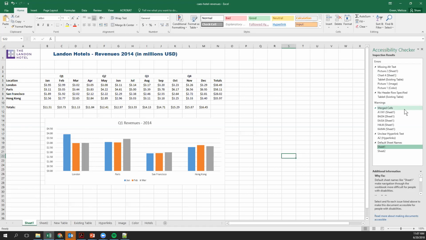The thing I really like about the accessibility checker is that it doesn't just tell you where there's a problem and why the problem presents an accessibility barrier. It also tells you how to fix it. So for example, I'm selecting the error on Sheet1 for default sheet names. At the bottom of the accessibility checker pane, some additional information is presented. So we are told that we need to fix this because, and I'm reading now from Why Fix, default sheet names like Sheet1 make navigation through the workbook more difficult for people with disabilities.